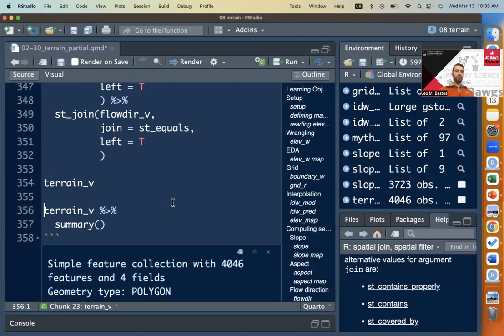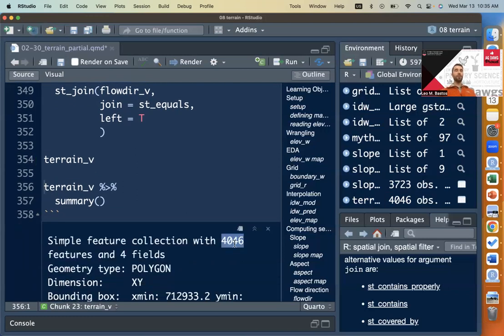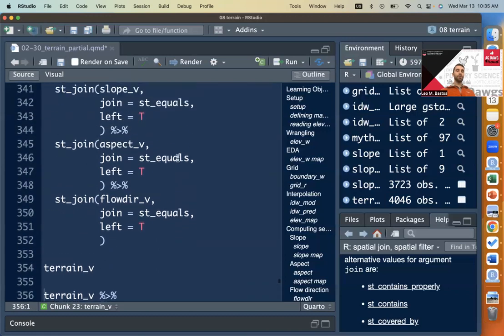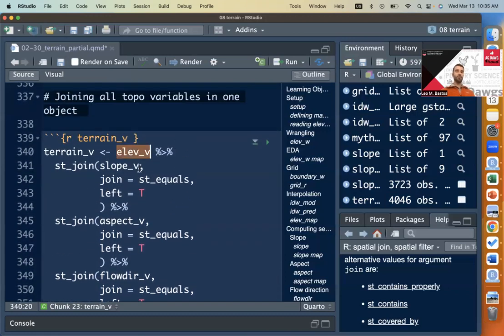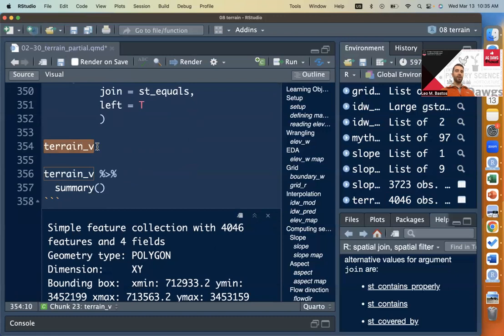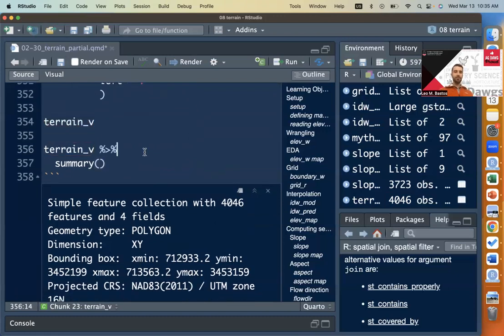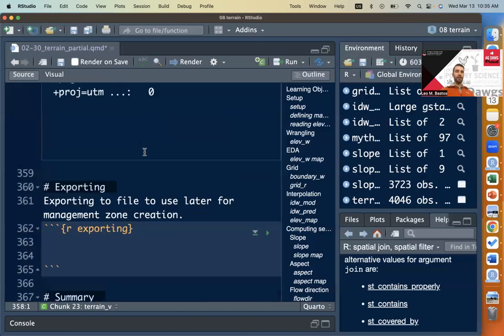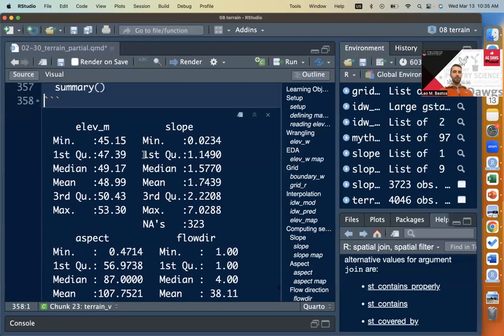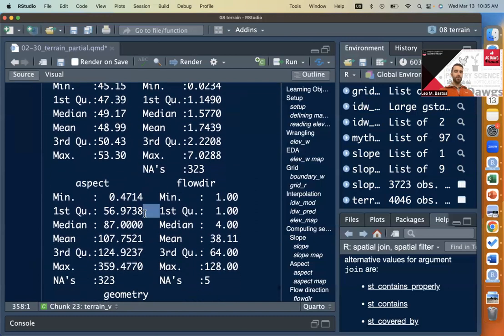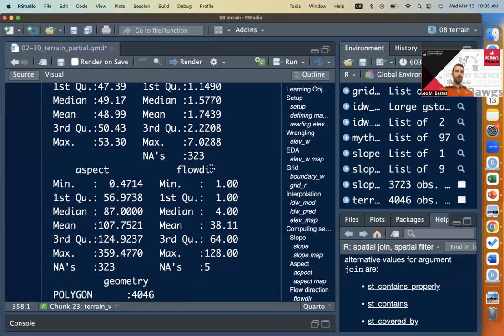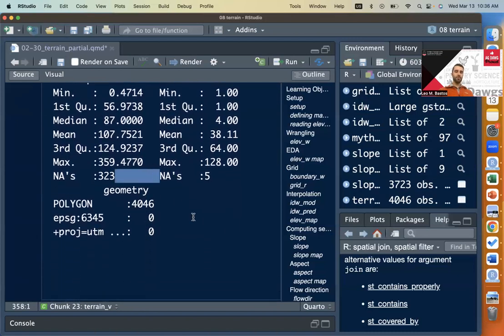If you just print terrain_v, make sure that your number of rows is the same as your number of rows for levy, so you can print both and compare. Terrain_v should have the same number of rows as levy. And then if we get a summary, which I left you the code there, so just plugging that into a summary function, we just see here a statistical summary for elevation, for slope, for aspect, and flow direction. We have different numbers of NAs, and that is because of that difference of the cells around the borders.